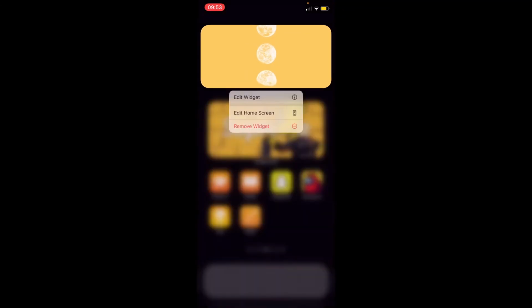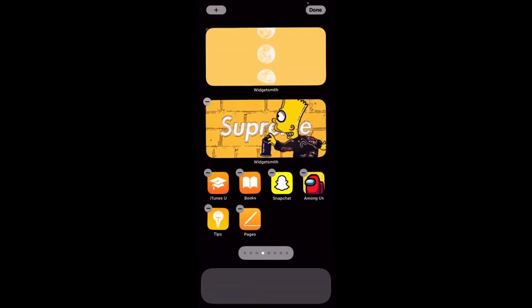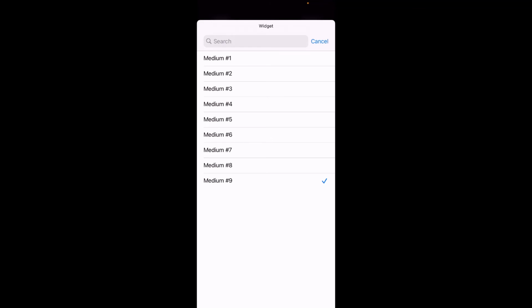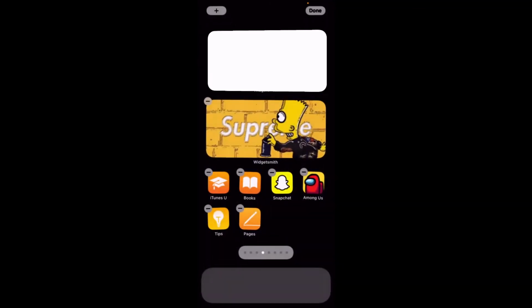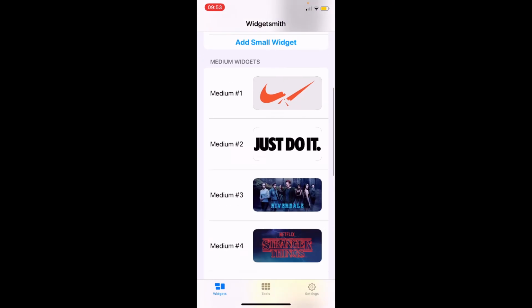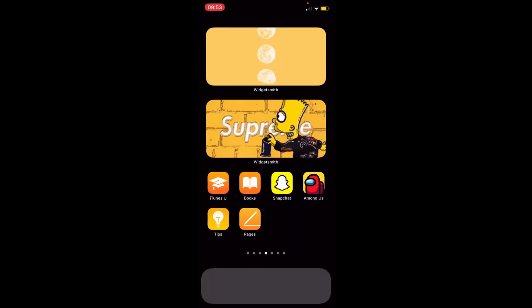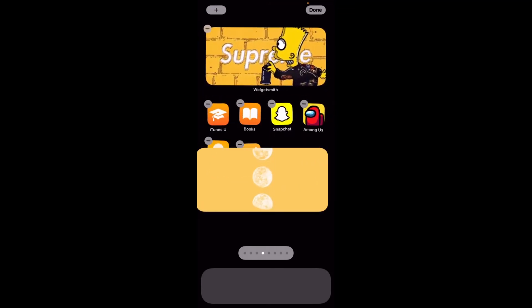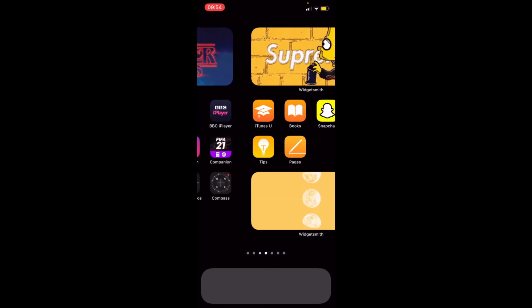If it chooses a different image, all you need to do is press on the widget, and then press on widget, and then click on any widget that you remember. Once you press on that, it'll be there. And then right here you can customize it. I could put it here, or I'll just put it at the bottom. Now I might need more apps to fill it in.